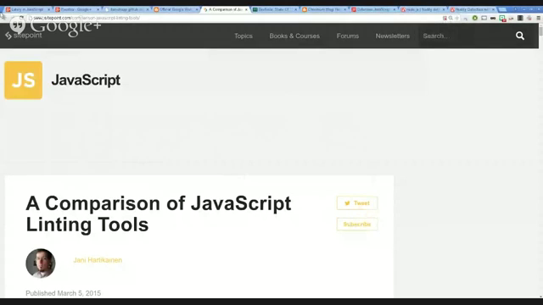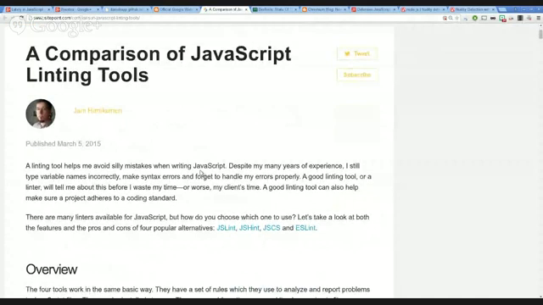Okay, now moving on to another topic, this time an interesting article comparing lint tools. Let me share the screen here. So for those that are not aware of what lint tools are, they are tools that analyze your code and point out possible mistakes that you may have made.